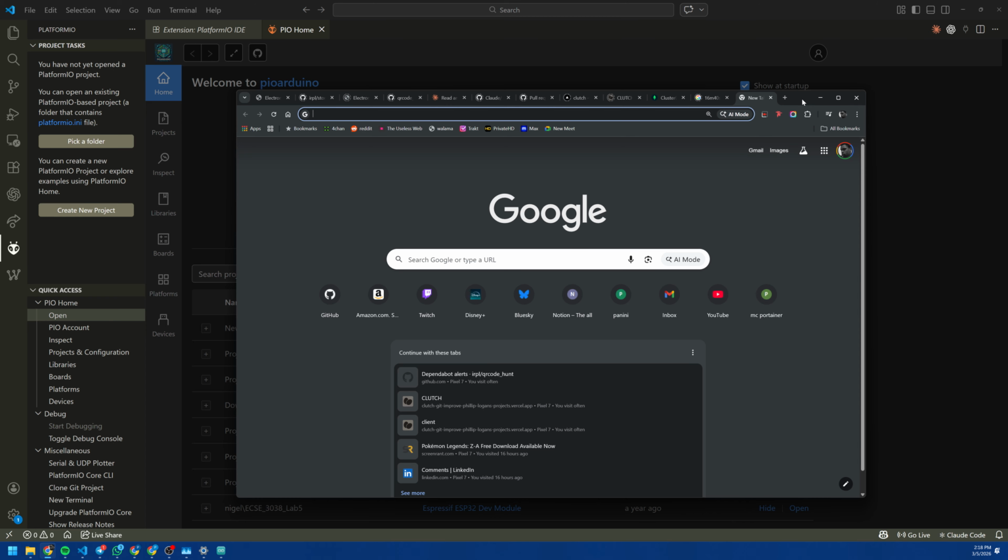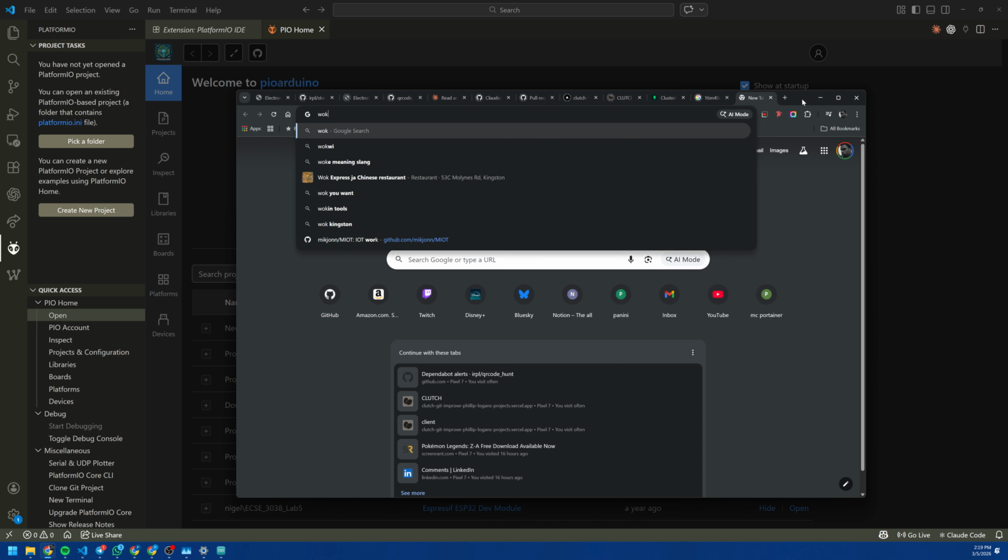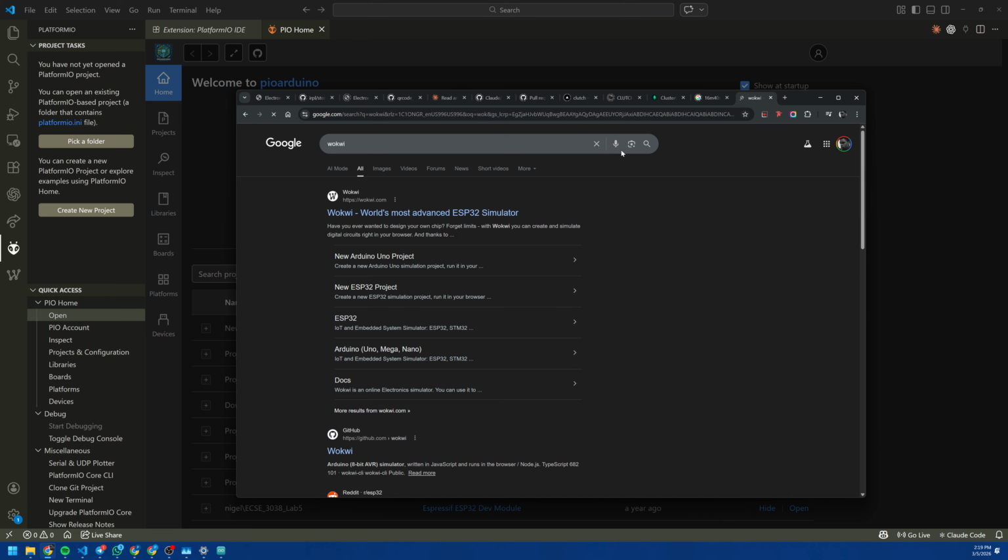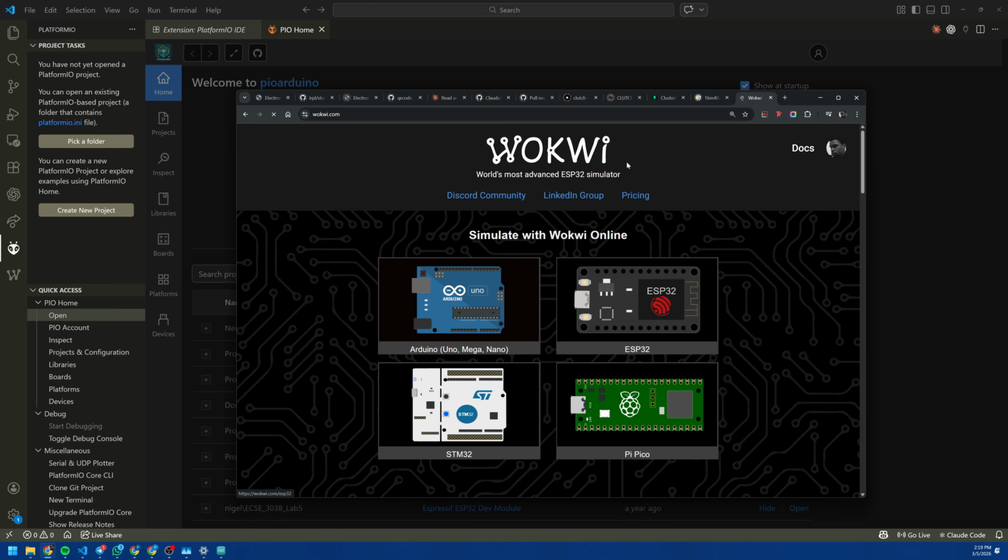Wait, does that use ESP? No, I think that uses the Arduino Uno. So maybe we wouldn't be able to use that. But yeah, we can use Wokwi though. So I'm going to go to Wokwi. ESP32 simulator. So we'll go to Wokwi.